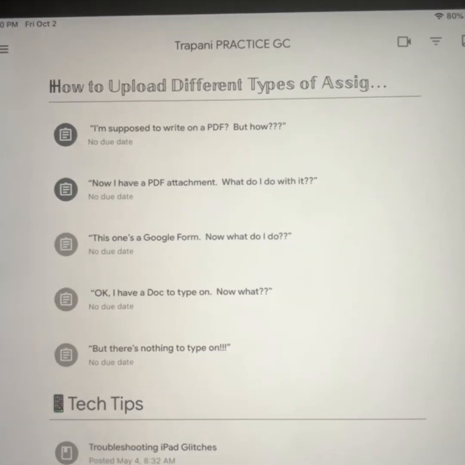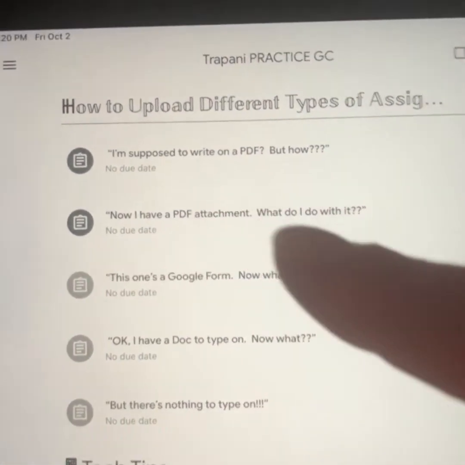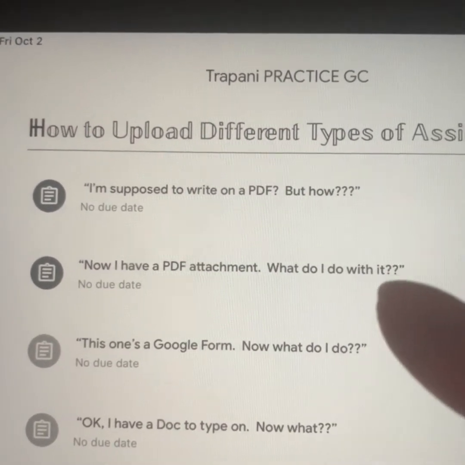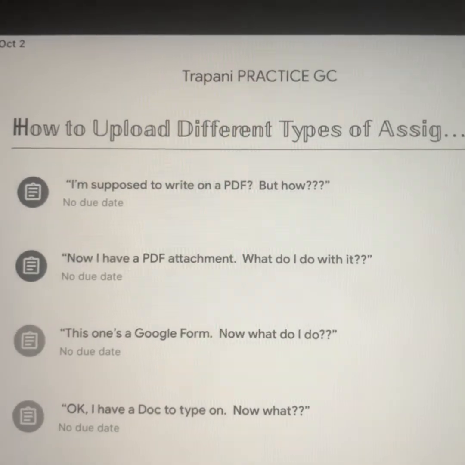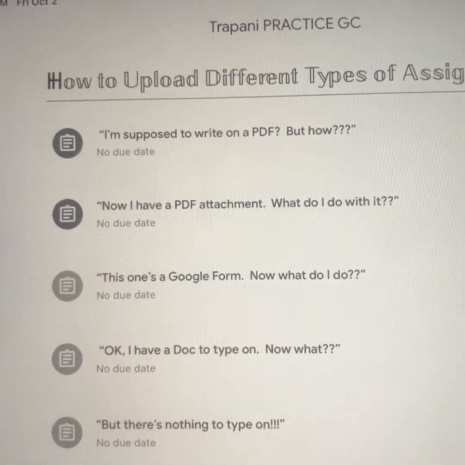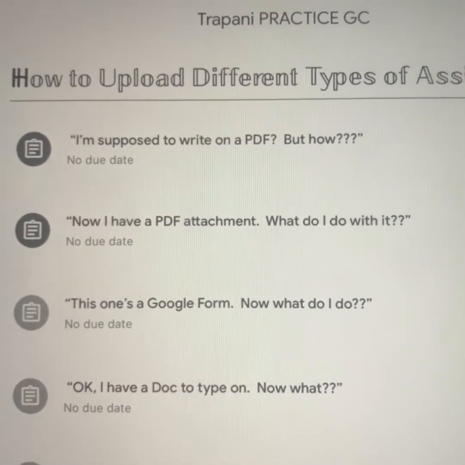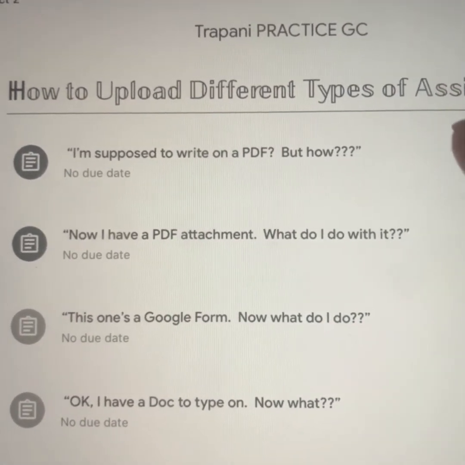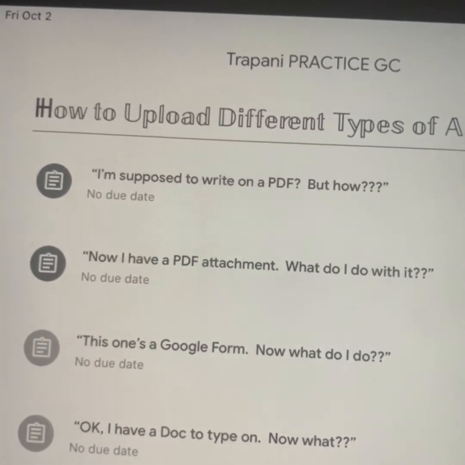Okay, back again to this list of our 5 assignments. Now we can see 3 of them have been completed, and the remaining 2 assignments are examples of what you could possibly have to do with a PDF attachment. So one of them says, I have a PDF attachment, what do I do with it? And the other one says, I'm supposed to write on a PDF, but how do I do that? So let's take a look at each of those.